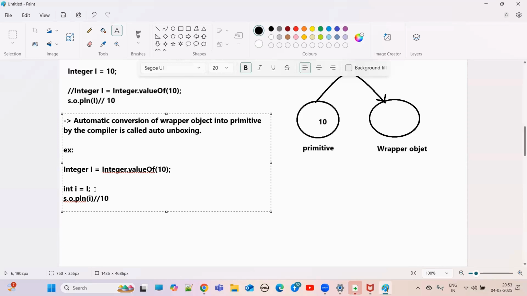If you execute the same piece of code until JDK 1.4, we will get a compile time error. But from JDK 1.5 version onwards, it is valid. So now, what is the required conversion it has to do now?